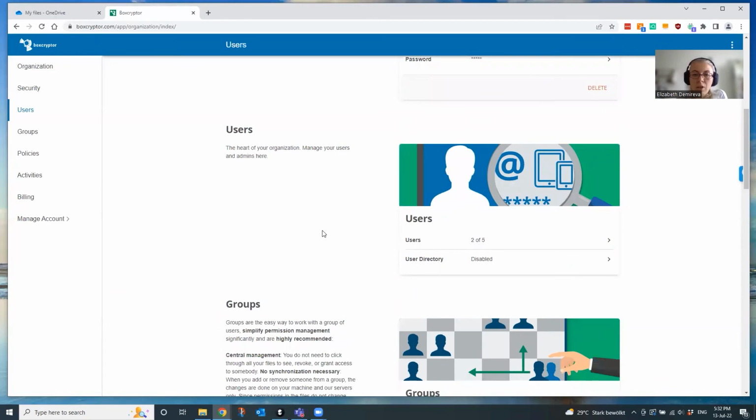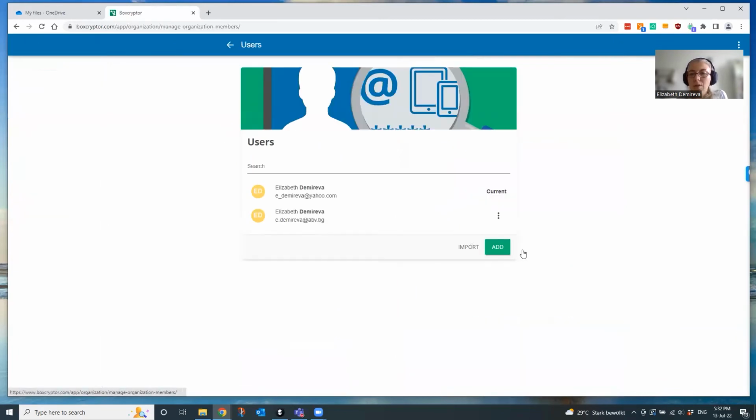The next section is the users section. So this is the place where you are going to add everybody that needs to work with the encrypted data from your team. And this is the place also where you can make somebody else an administrator. Here on the 3 dots, the second option is grant administrator rights.